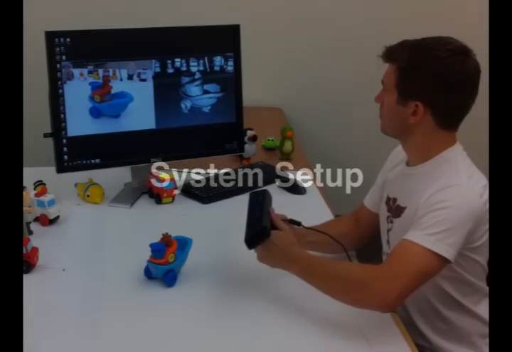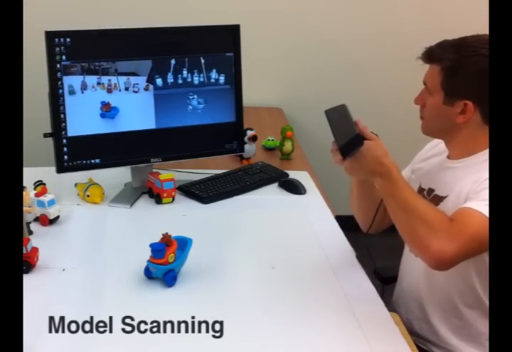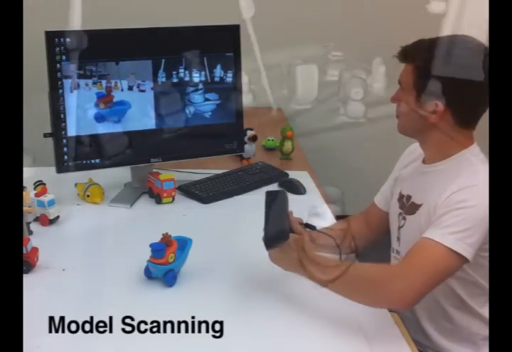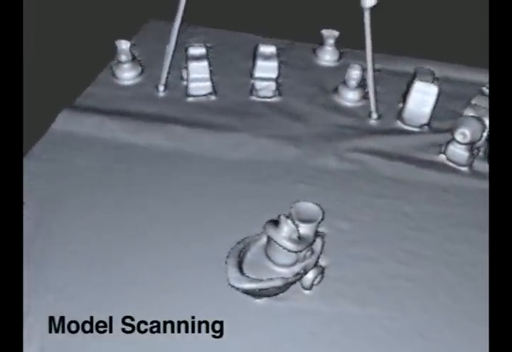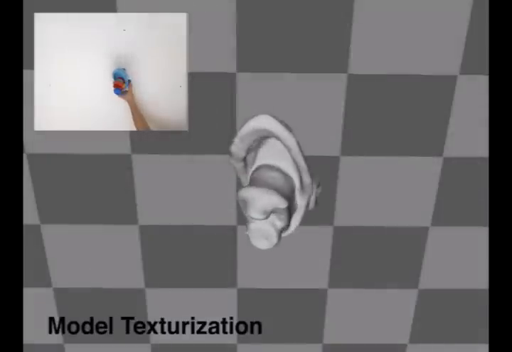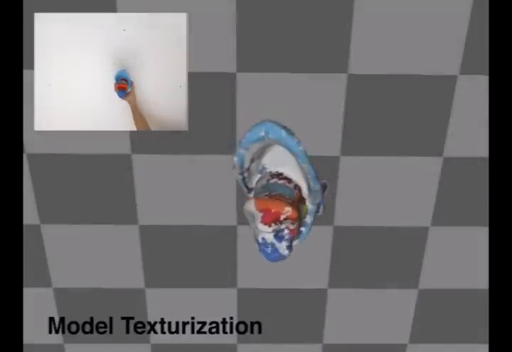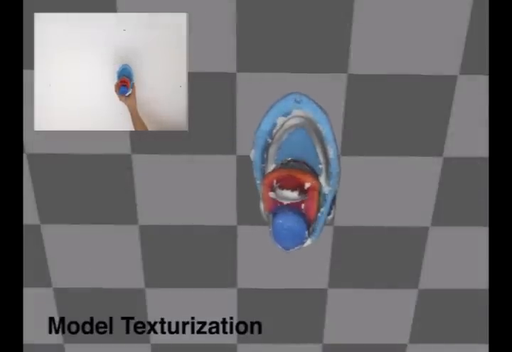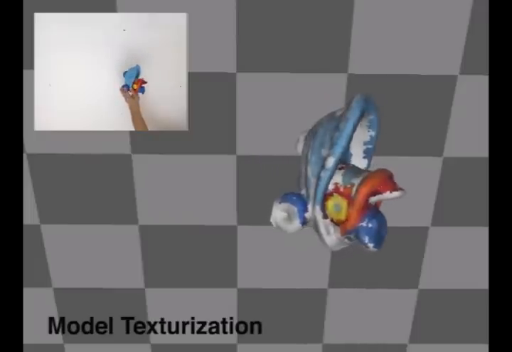Before using our system, puppeteers must upload puppets and create color models of their skin. First, the puppeteer scans a 3D model of a puppet using the Reconstruct Me software. Then he textures the model using the color information from the Kinect. Our system uses this model for both tracking and rendering purposes.